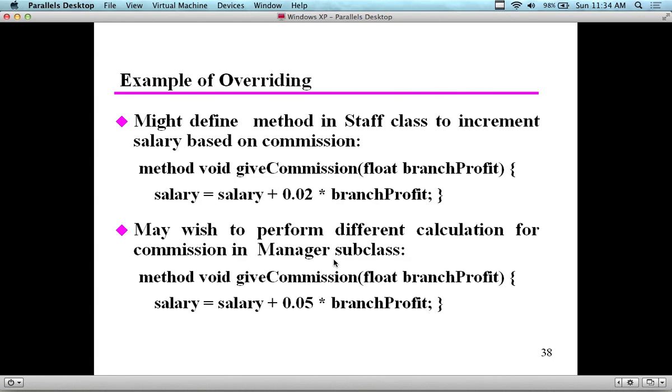Examples of overriding. So we might define a method in staff class to increment the salary based on a commission. So the method void give commission would be an operation. So we can automatically run operations on the objects that are representing the tables. And for everybody who's an instance of that, increment them. So at the end of the year, when a cost of living index is approved and everyone gets a 1% raise, you can automatically do it on the object, and everybody in the database gets a 1% raise.